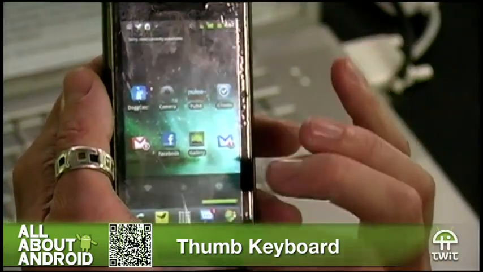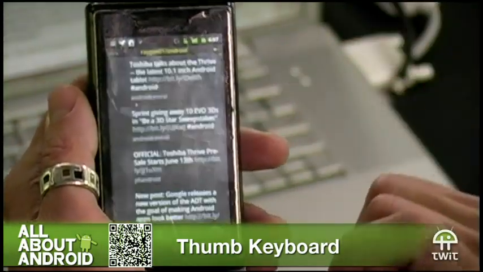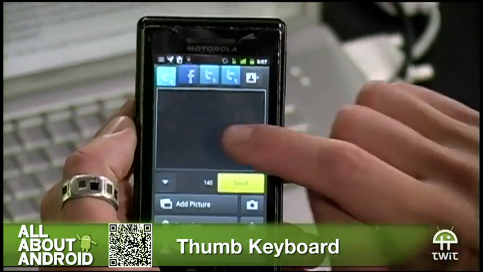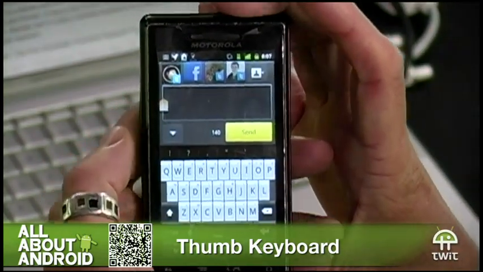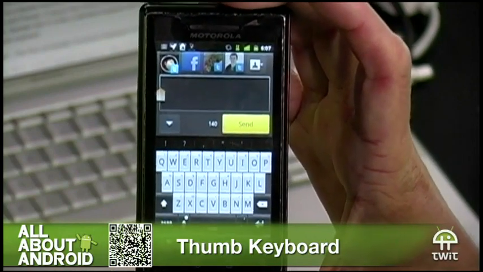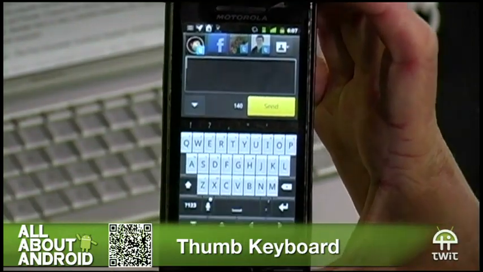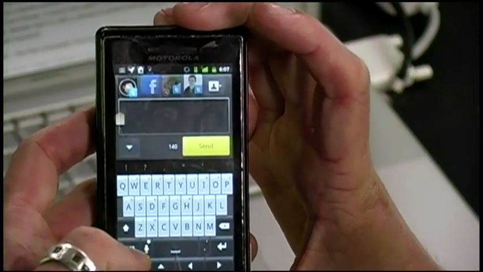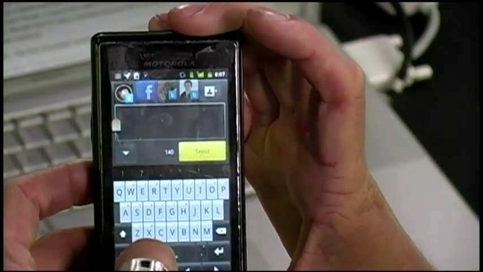Okay, so let's hop into my Twitter client so that I can pull up a Compose and start to show you the keyboard here at an angle. What I have here is actually Thumb Keyboard. You'll notice that it's not split. You have the ability to split it, but I've noticed that when I have it split, and I'll show you what that looks like real quick.